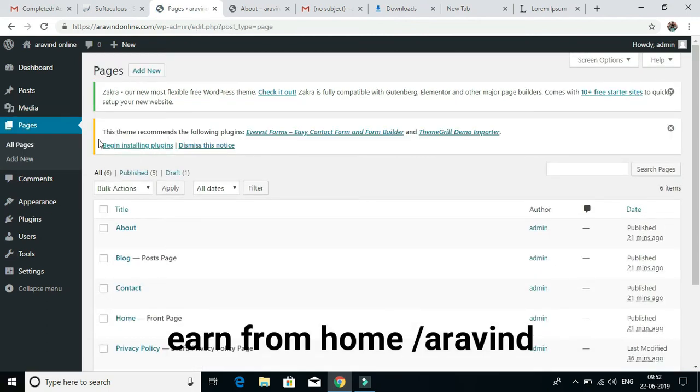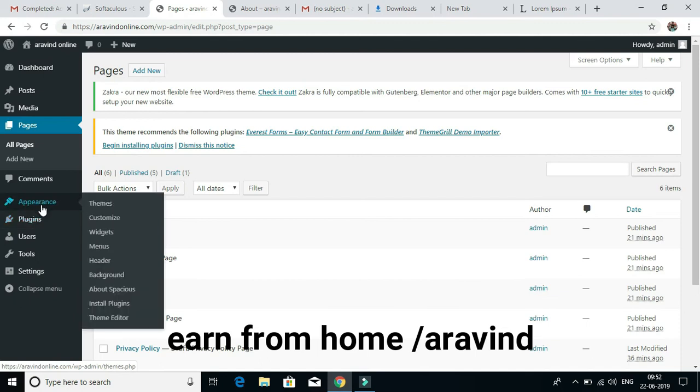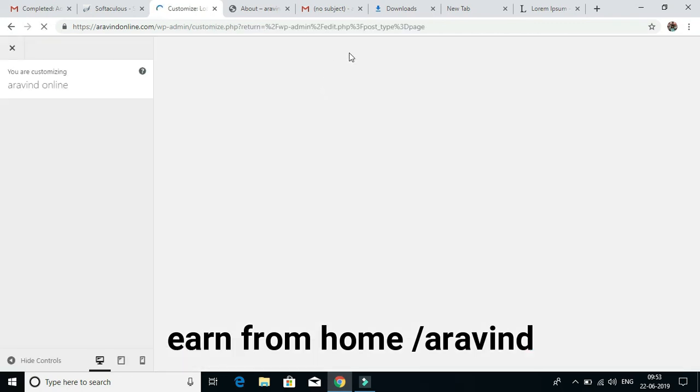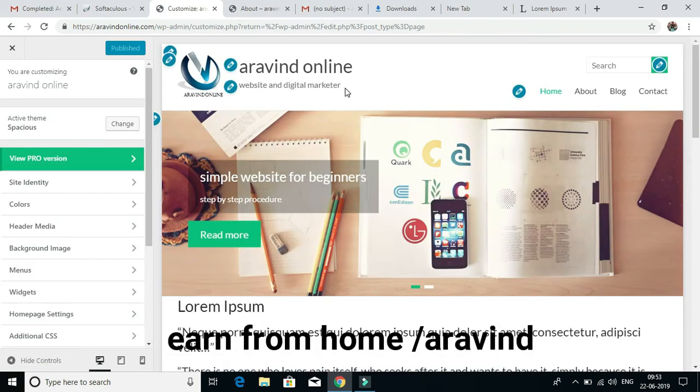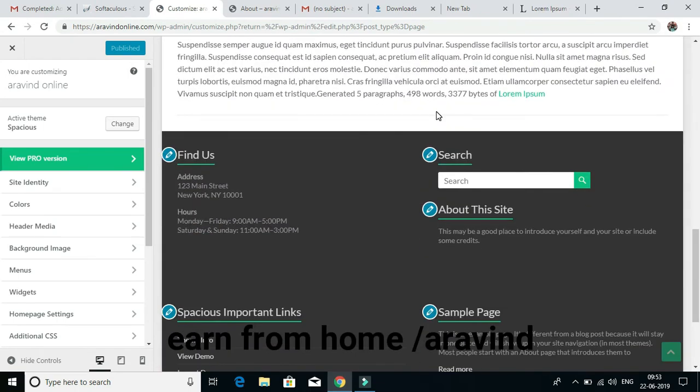Yes, so plugins, everything is done. So customize, I'm just going again to the customize. In the appearance themes, below the themes there is an icon, there is a text called customize. Just click the text and now it's fine.